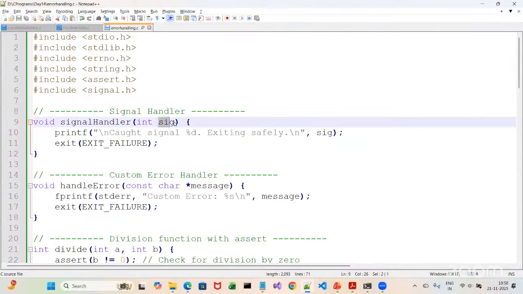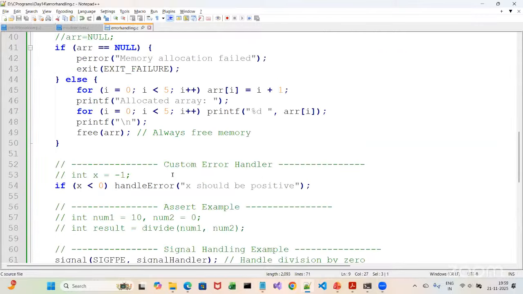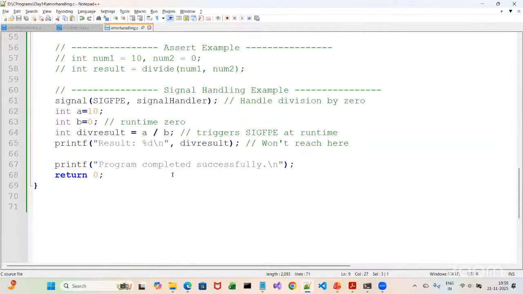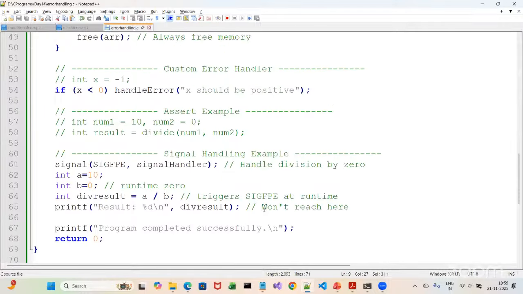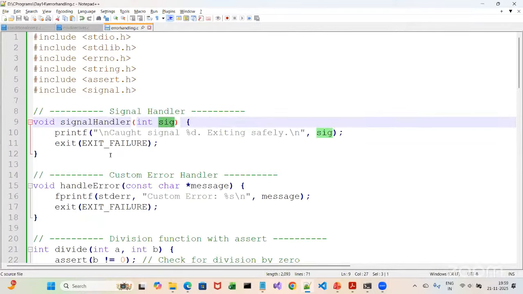This is going to get that particular signal, and you will be getting the caught signal, exiting safely. Because you cannot divide a number by 0. If it is not 0, you will get the result. And then program completed successfully. Now, whatever I had just gone through, there are certain things.